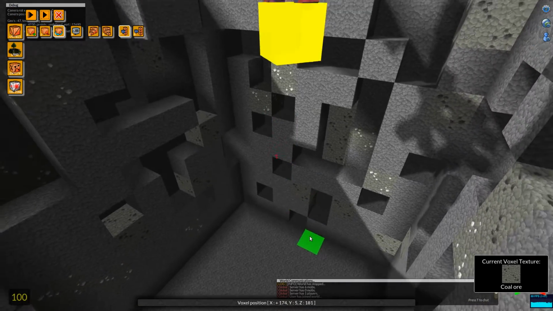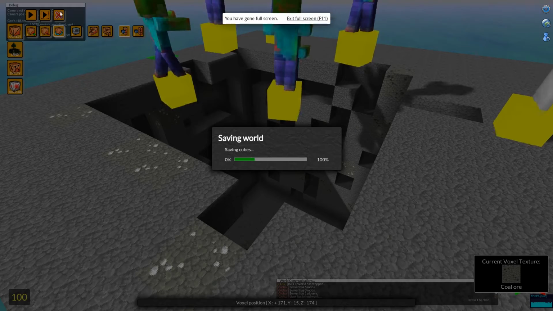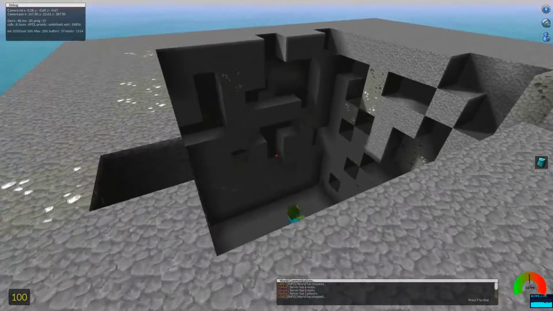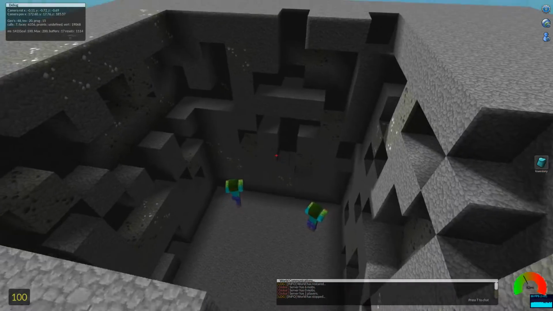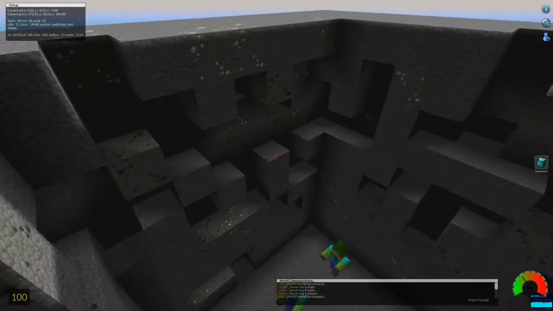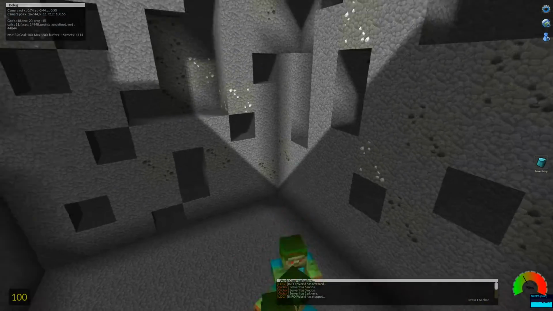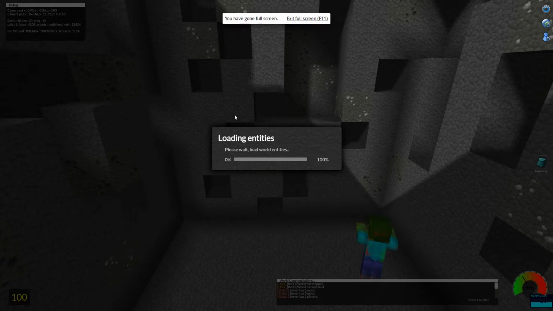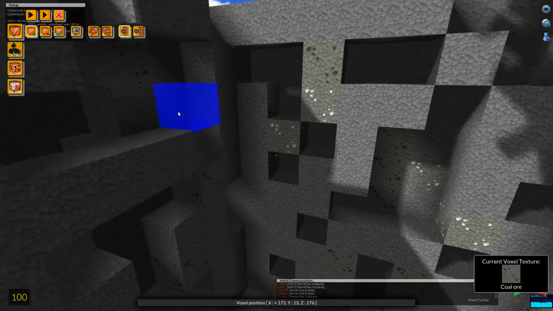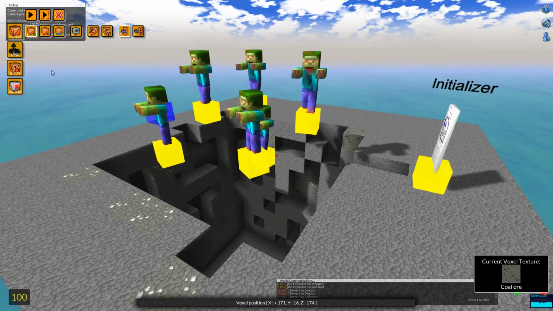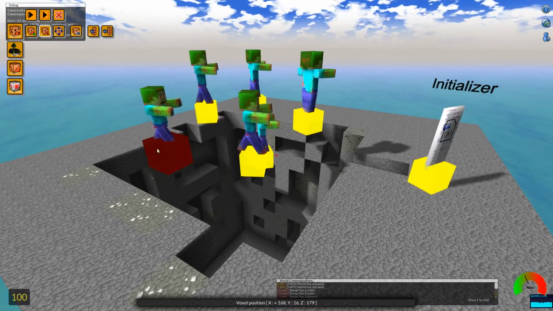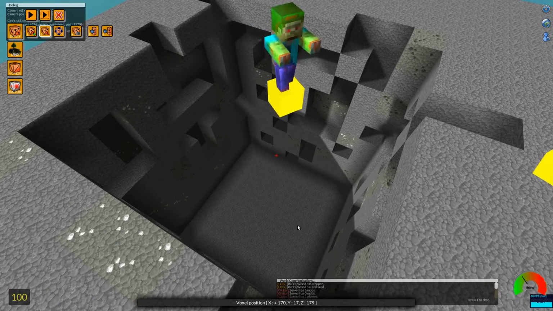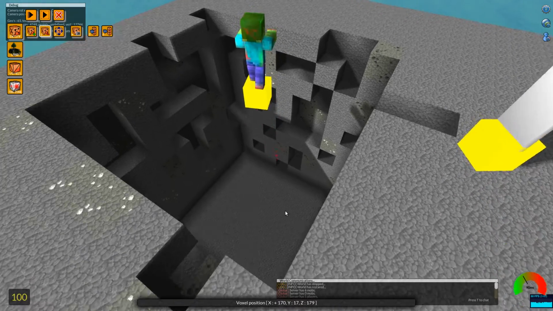Okay, so if we move up, we can see, if we run the level, that we've immediately created a much more atmospheric level. It looks much nicer, there's much more going on, and our zombies are at the bottom of the pit. Let's go back into edit mode, move back up, and for simplicity here I'm going to remove some of these spawn points for mobs, just to allow us to get down there without too many zombies attacking us.